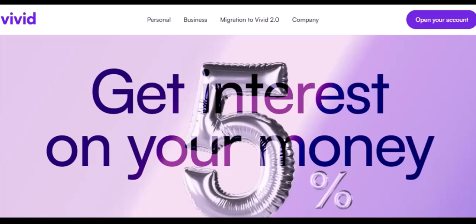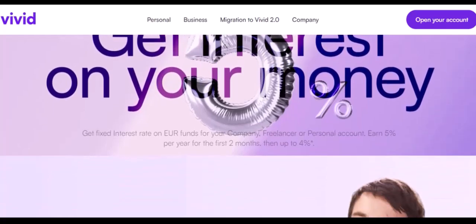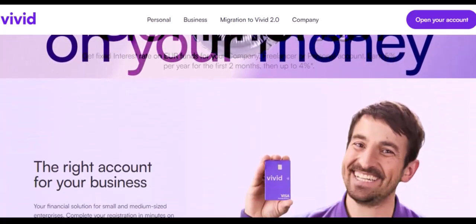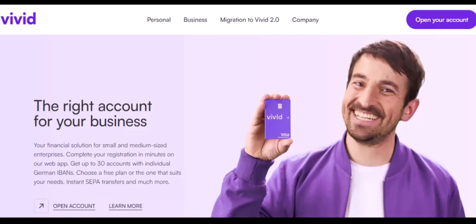Verify your identity. Vivid Money may require you to verify your identity through a variety of methods, such as email verification. Check your inbox for a verification code. Phone verification. Receive a verification code via SMS. Security questions. Answer a series of security questions you set up during account creation.